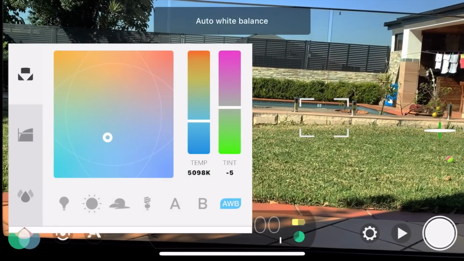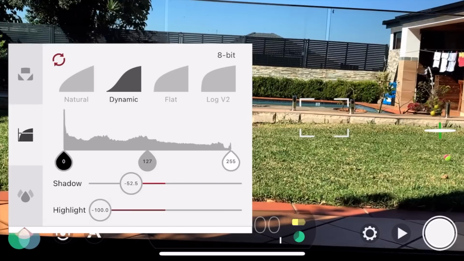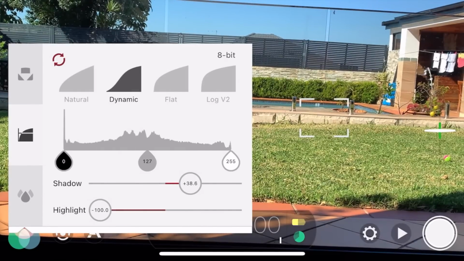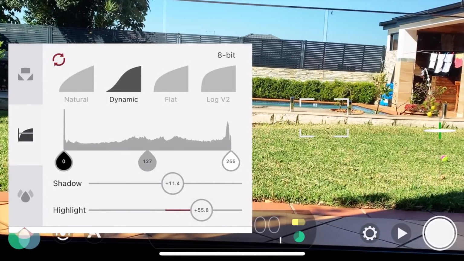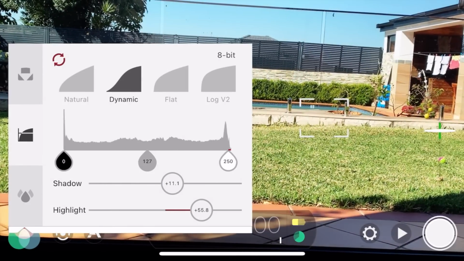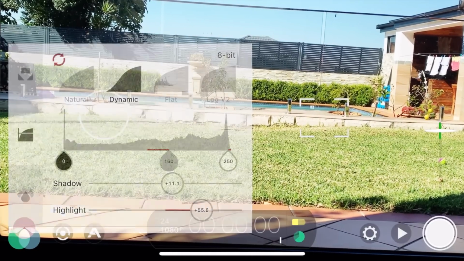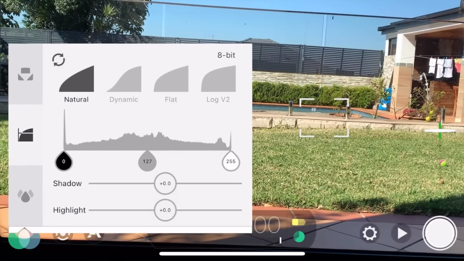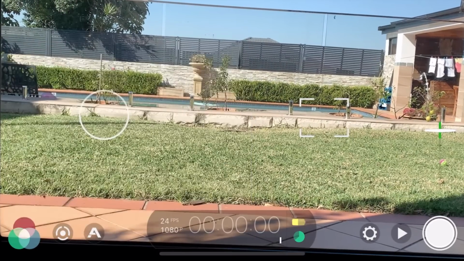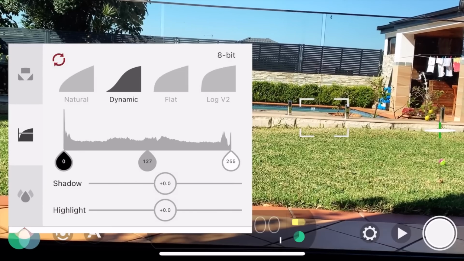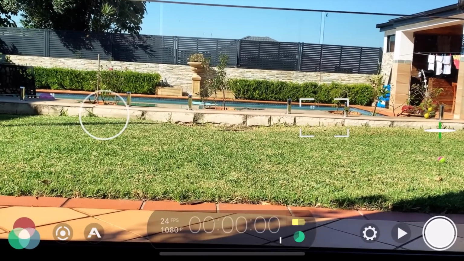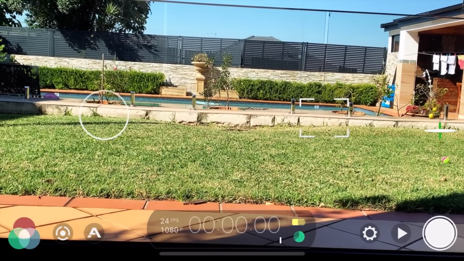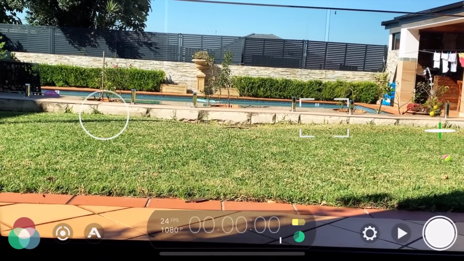Now, if we want to reset it, just go to auto white balance. And again, we're back here. We can do the shadow again, the highlight, adjust however way we please, and either keep it there, or we can go back and reset it. Even go to flat if we want it to be flat, or if we want dynamic, which will help with outside videos. So there is my first impressions of this.